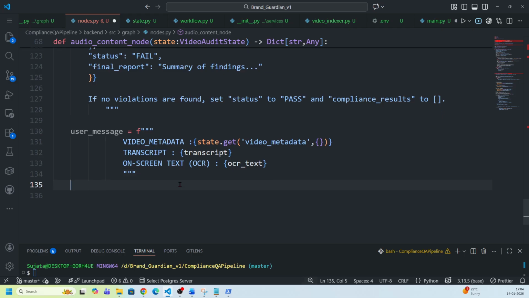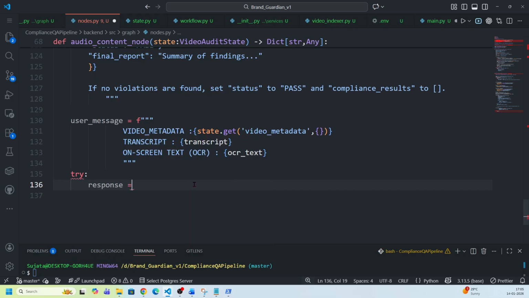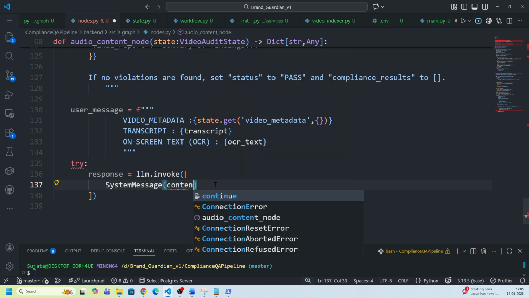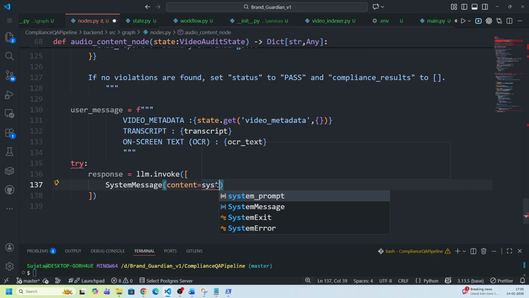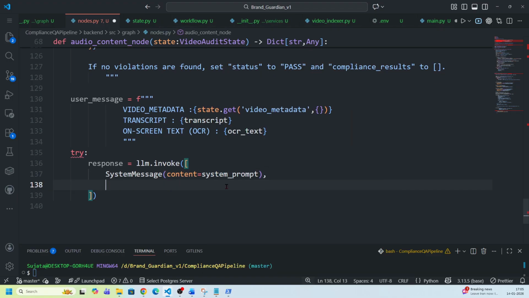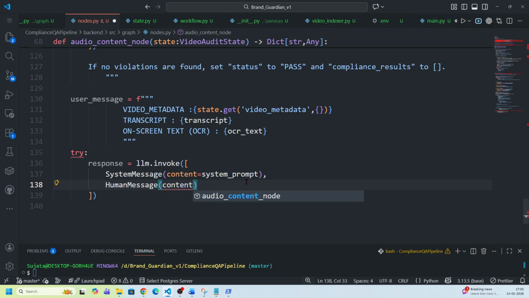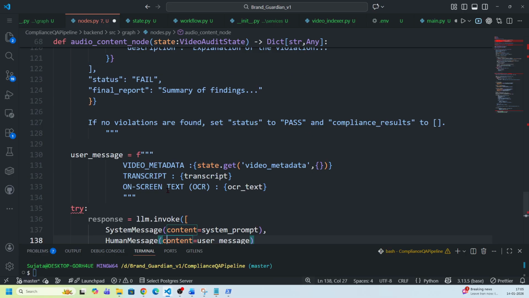Now in here I'll put a try, wherein firstly we'll invoke the LLM. We invoke the LLM on the system message. At system level, what are we passing? System message is nothing but the system prompt that is there, and the human message is nothing but the user message that we are passing here. And the LLM, which means my GPT, will be invoked on here.